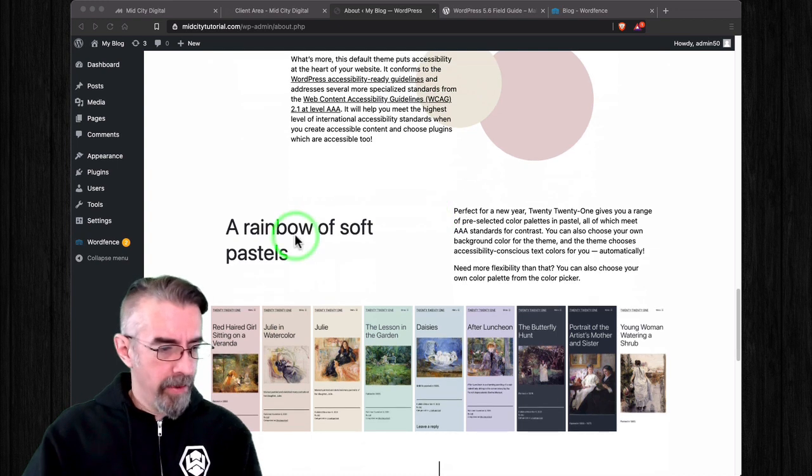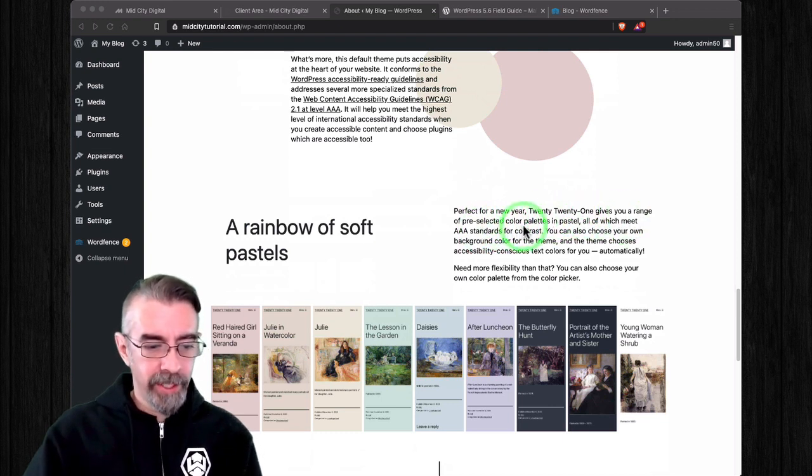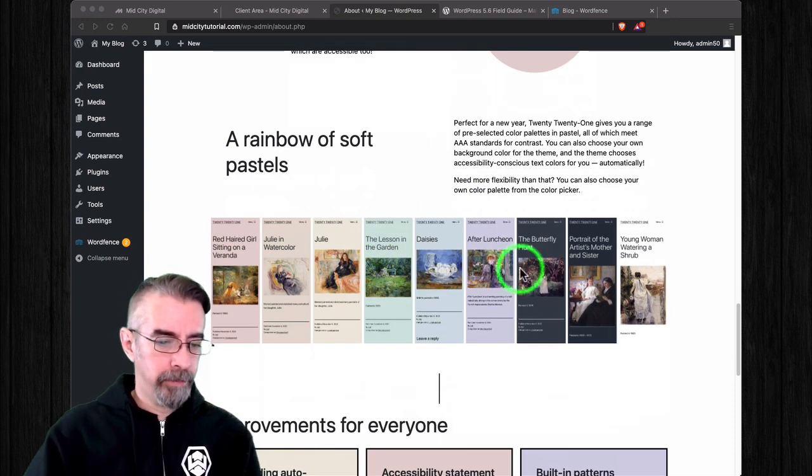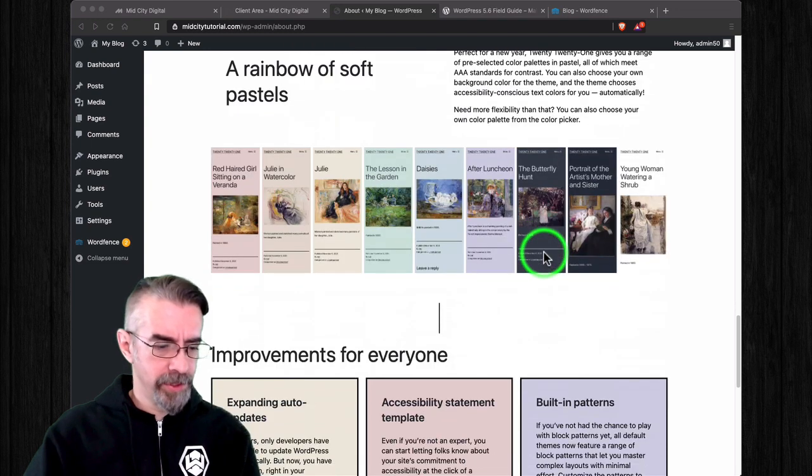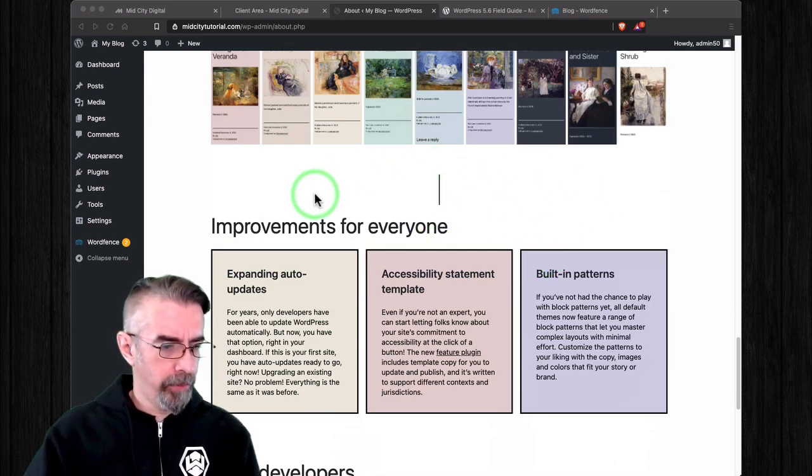And we also have a rainbow of soft pastels. Perfect for a new year. 2021 gives you a range of pre-selected color palettes in pastel, all of which meet AAA standards for contrast. You can also choose your own background color for the theme, and the theme chooses accessibility-conscious text colors for you automatically. Need more flexibility than that? You can also choose your own color palette from the color picker. And they've also enabled a dark mode option, which is really cool. We'll show that here in a little bit.